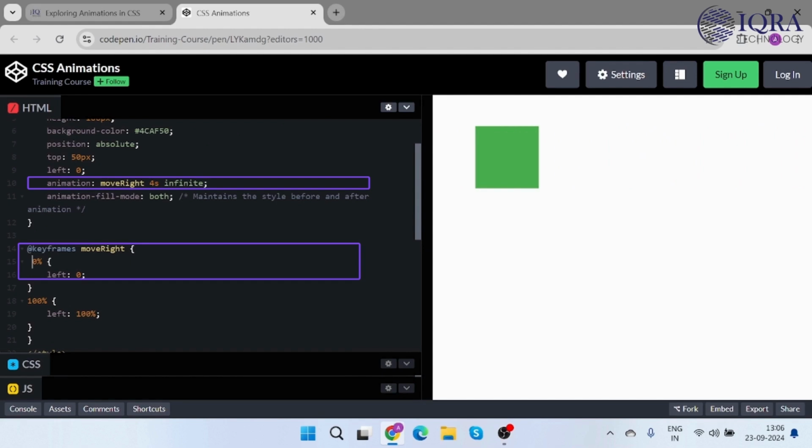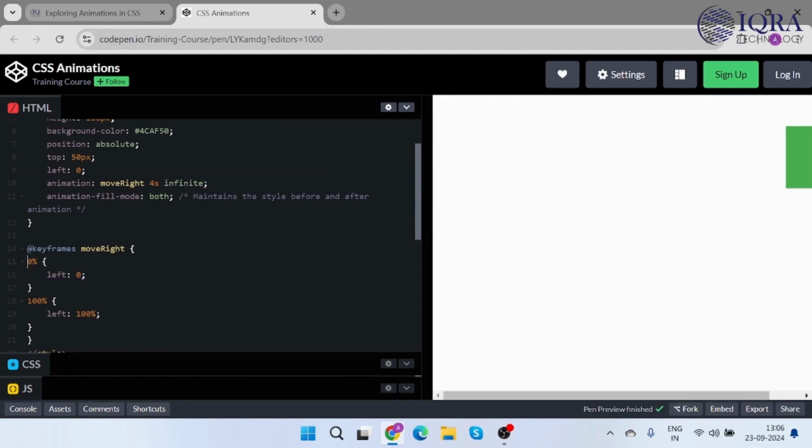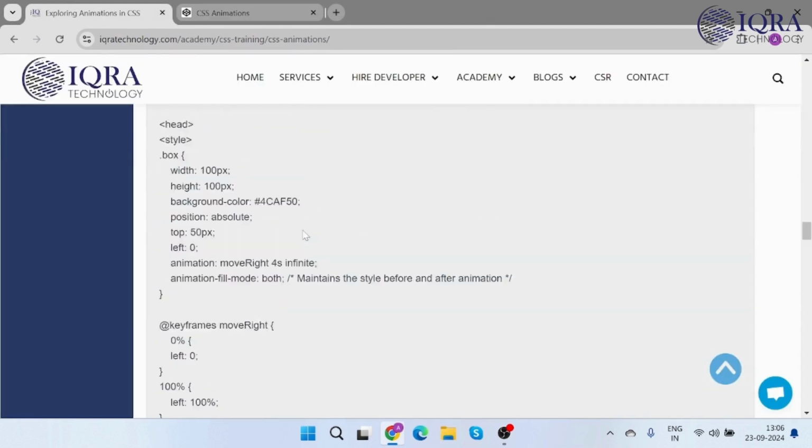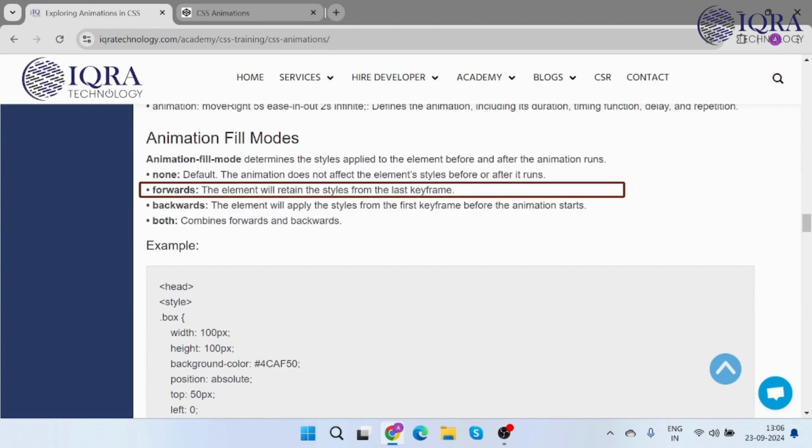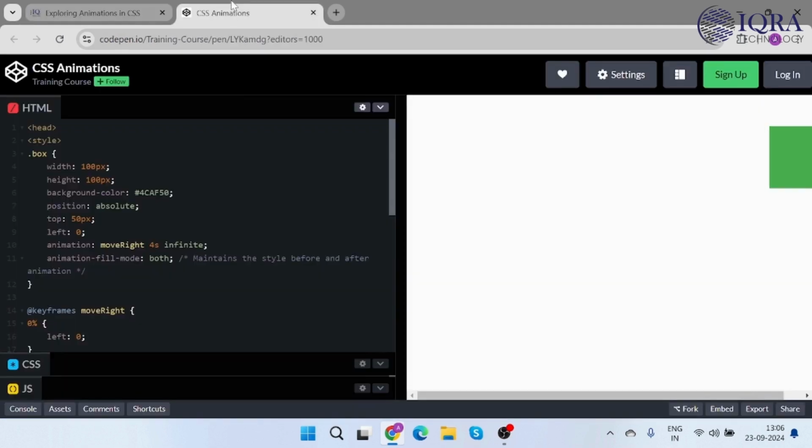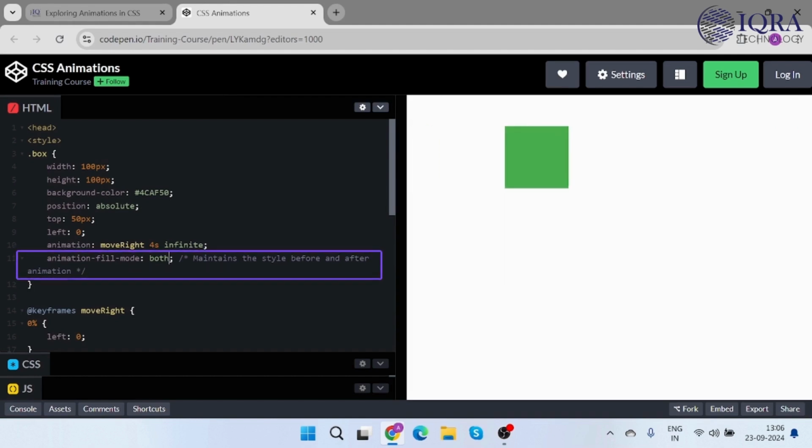Now let's see how different values of animation-fill-mode work. Forwards: the element retains the style from the last keyframe after the animation ends. Backwards: the element applies the style of the first keyframe before the animation starts. You can experiment with these properties to understand how they affect the animation. For example, if you set it to forwards, the box will stay at its final position after the animation ends. Similarly, if you set it to backwards, the box will revert to its initial position before the animation starts.